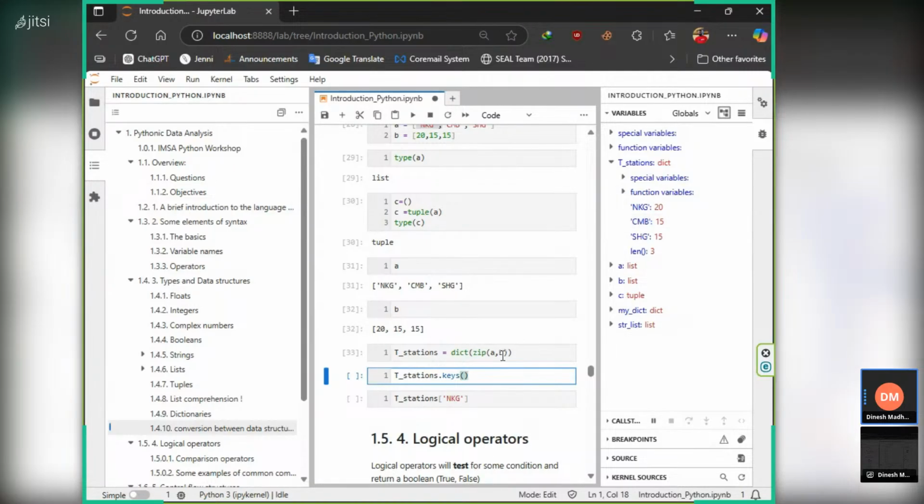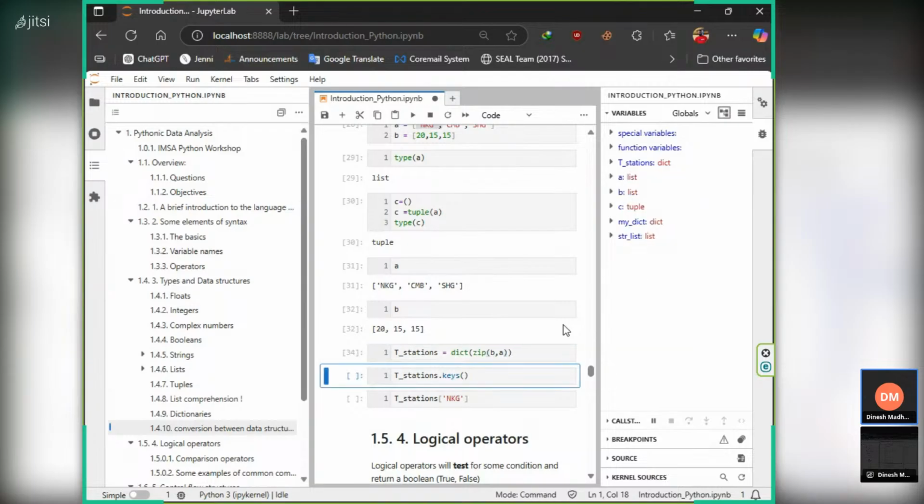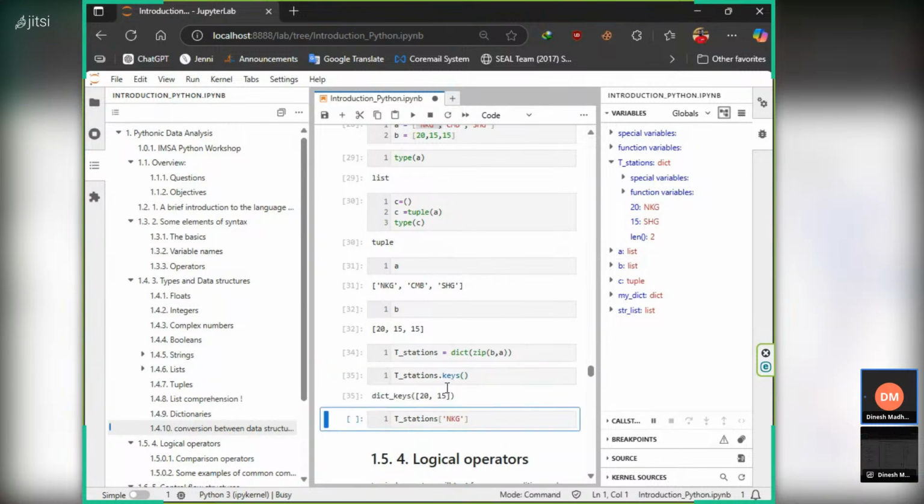So it should give me which one? If you change A and B, what will happen? You can try to do it. Just change this one, so you can see what will happen. So if I change A and B, what will happen? So now if you view the T stations, if I execute this one, let me execute the keys. Now the keys are 20, 50.